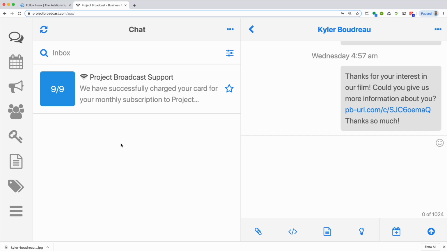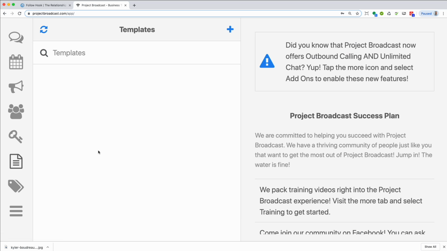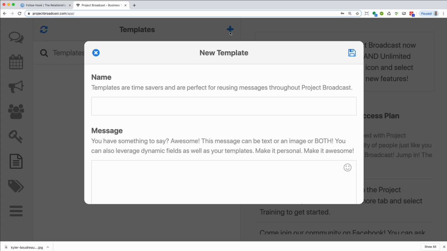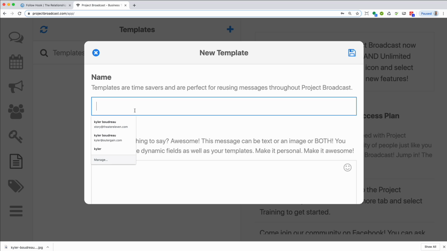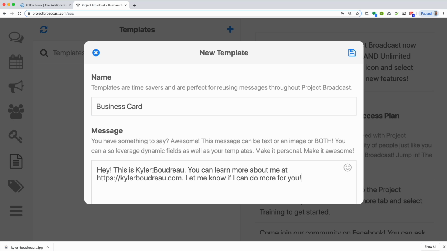So I'm signed into my project broadcast in the web interface. And if you look for the document icon, for me, it's over on the left, and click on that, it takes you to the templates area. Simply clicking the plus allows you to add a new template. And I'm going to do a quick example. I'm just going to do a basic business card template that I could use for quick responses to people. So I just named it business card. It's an internal name for me only. And then the message is just very simple.